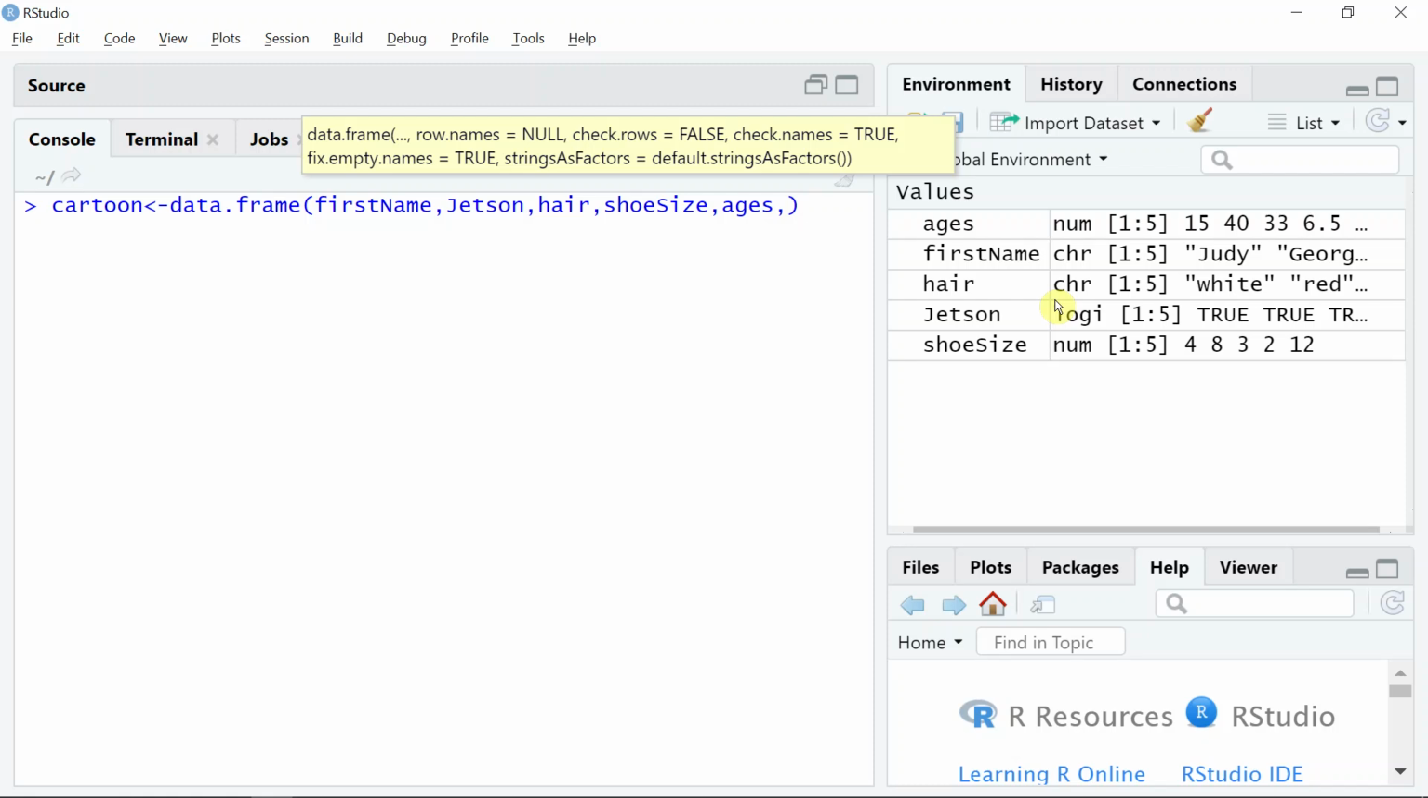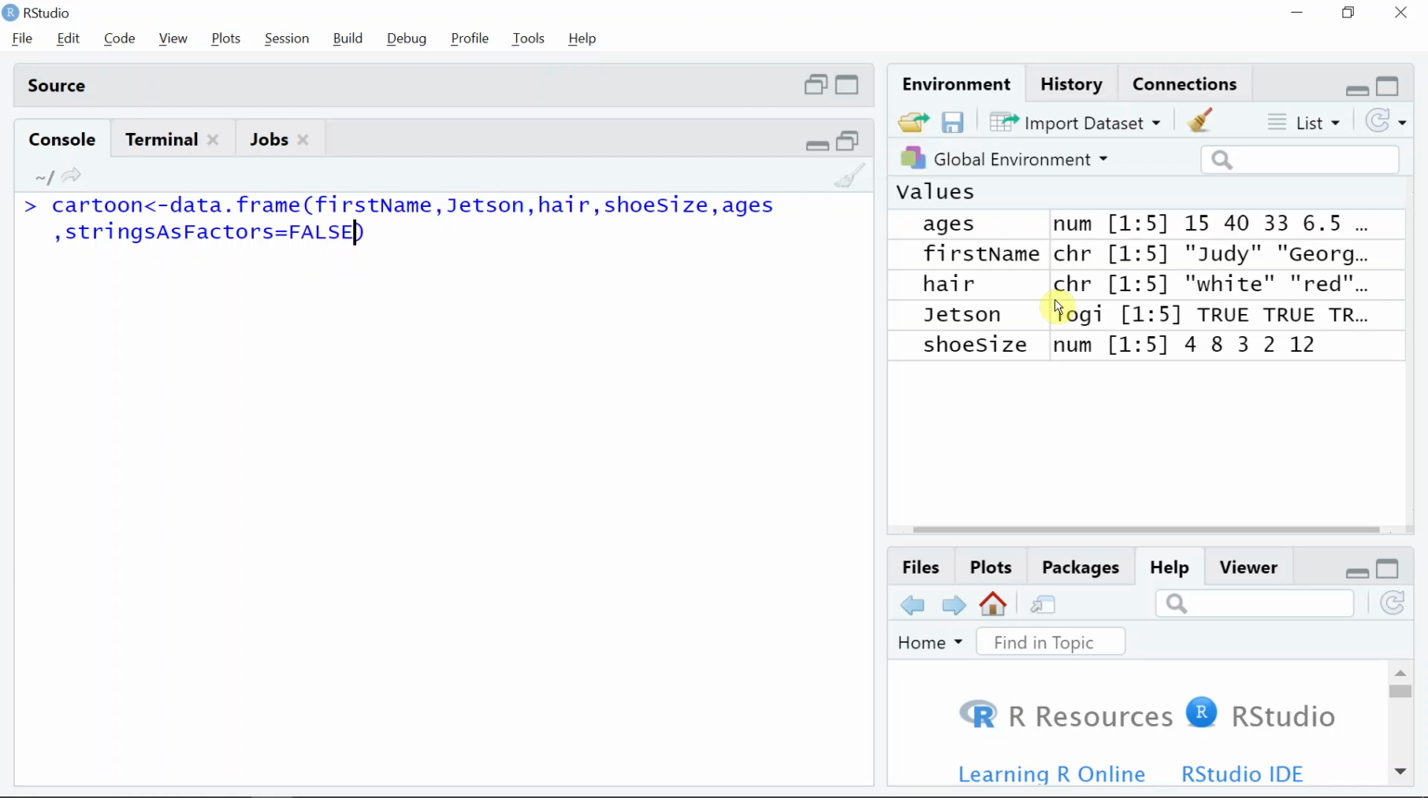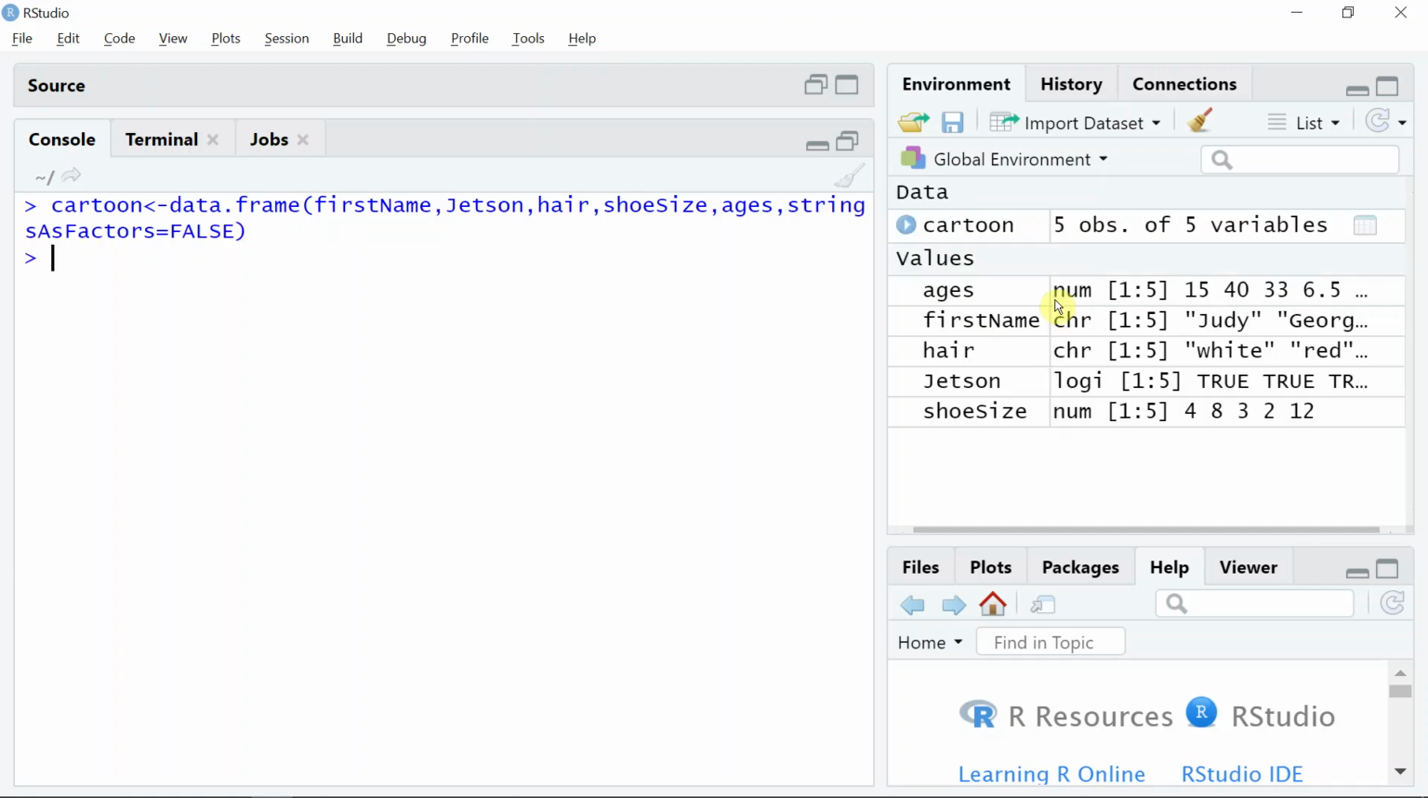And then the last thing I want to throw in here is something that changes the default for this command, which is an argument that says strings as factors. We're not going to worry about what factors are right now, but we're just going to worry about the fact that we don't want our strings to get turned into them for the moment. So we're going to throw in this last argument that's strings as factors, and I'll just hit return on that.